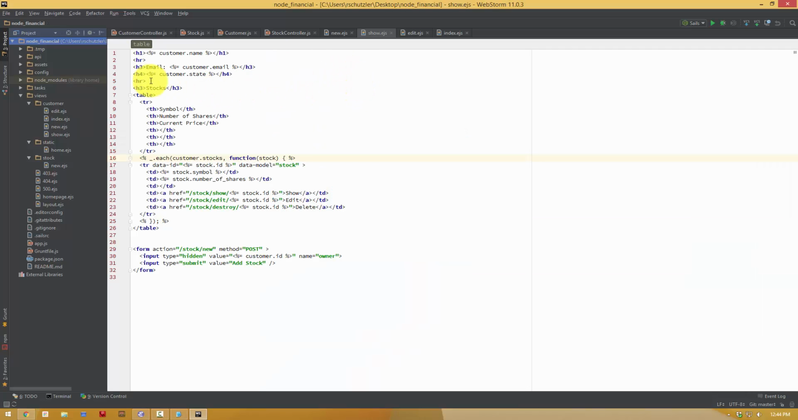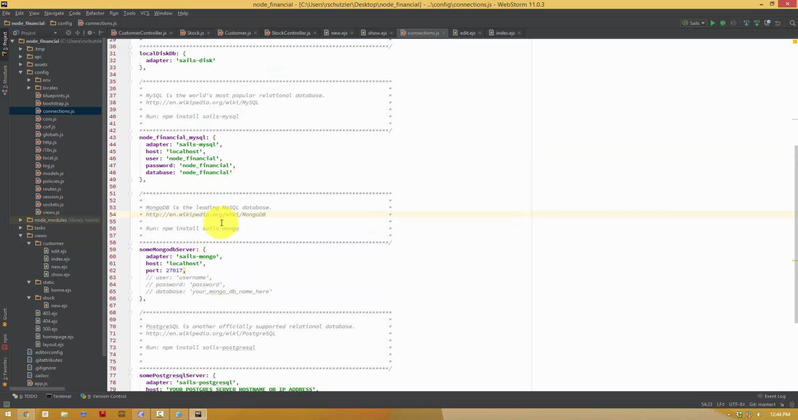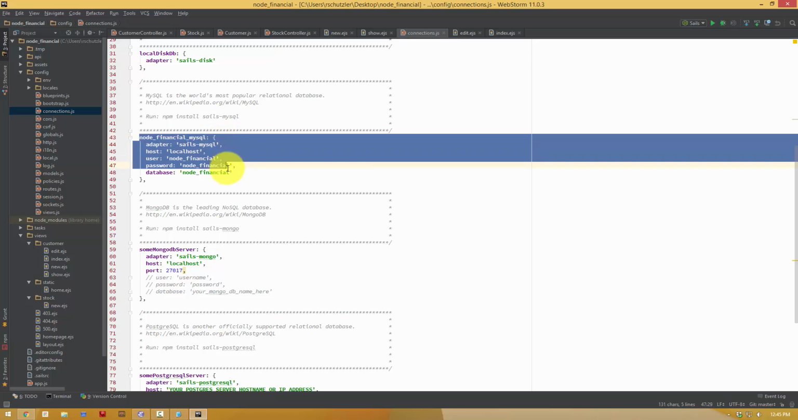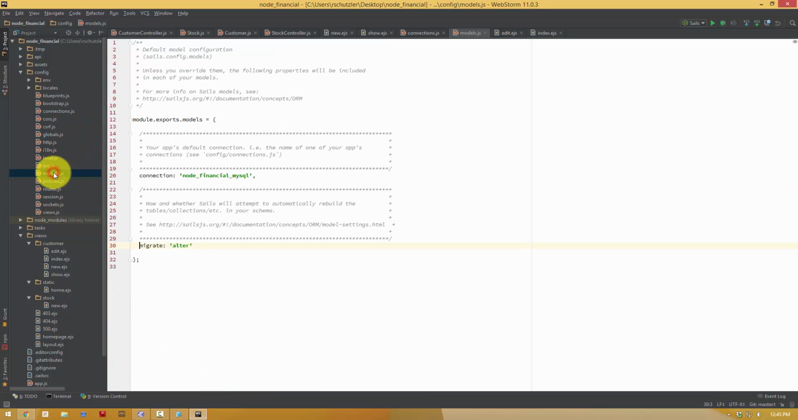Once WebStorm is open, let's go under Config and look at connections. Currently, we have a connection here for Node Financial MySQL. That's the MySQL connection for our user. And under Models, you see that we tell the database to use that connection, and we tell it to alter. This migrate alter command in the models tells Sales that it is allowed to change the structure of the database.